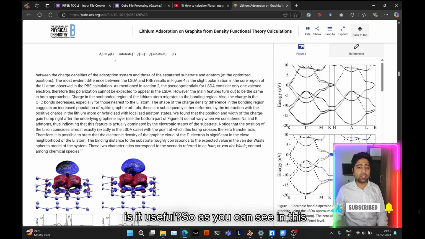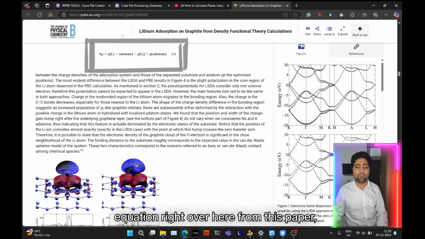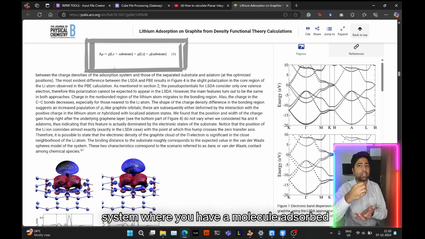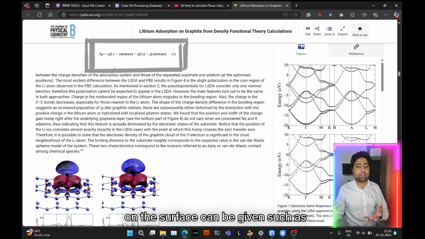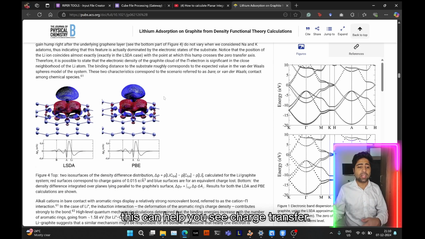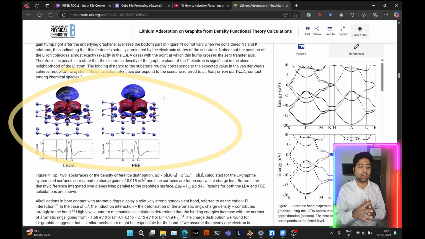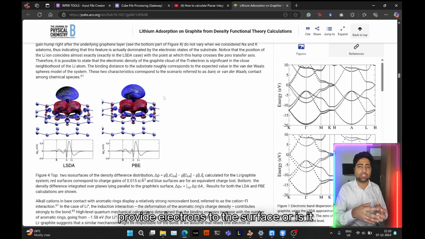As you can see in this equation right over here from this paper, a charge difference density for a system where you have a molecule adsorbed on a surface can be given like this. So you will have the density of your total system, that is with the molecule, and then you subtract the density of the molecule, in this case the Li atom, as well as the substrate, in this case the graphite substrate. And this can help you see charge transfer, like does the molecule provide electrons to the surface, or is it the opposite?